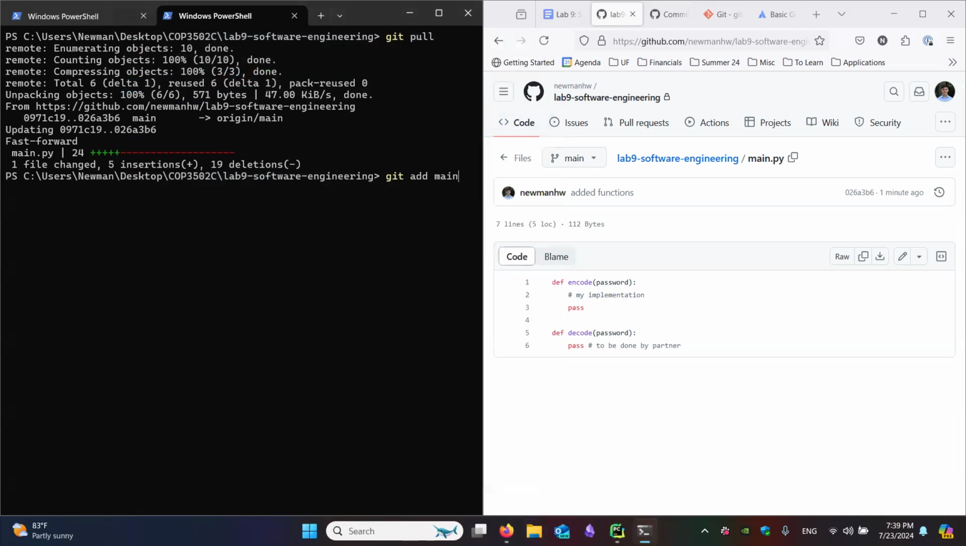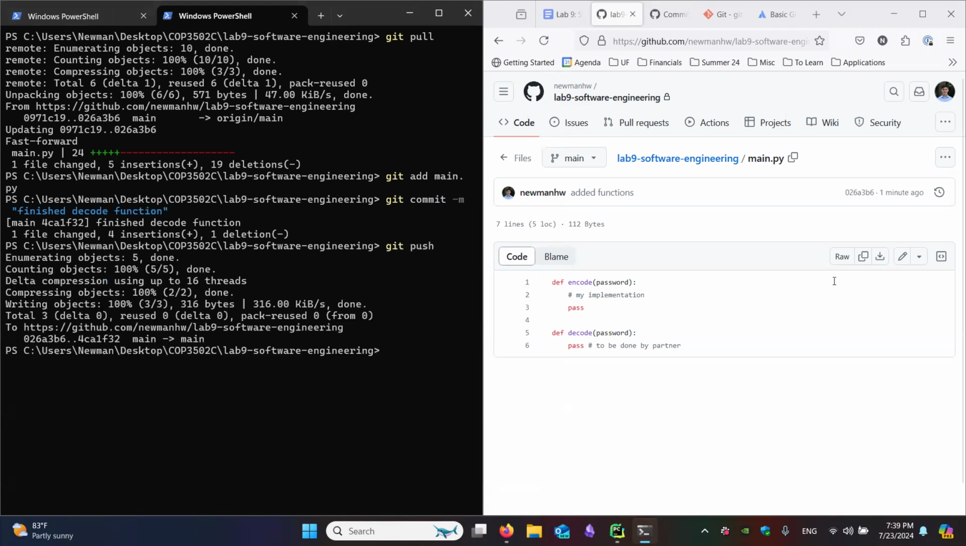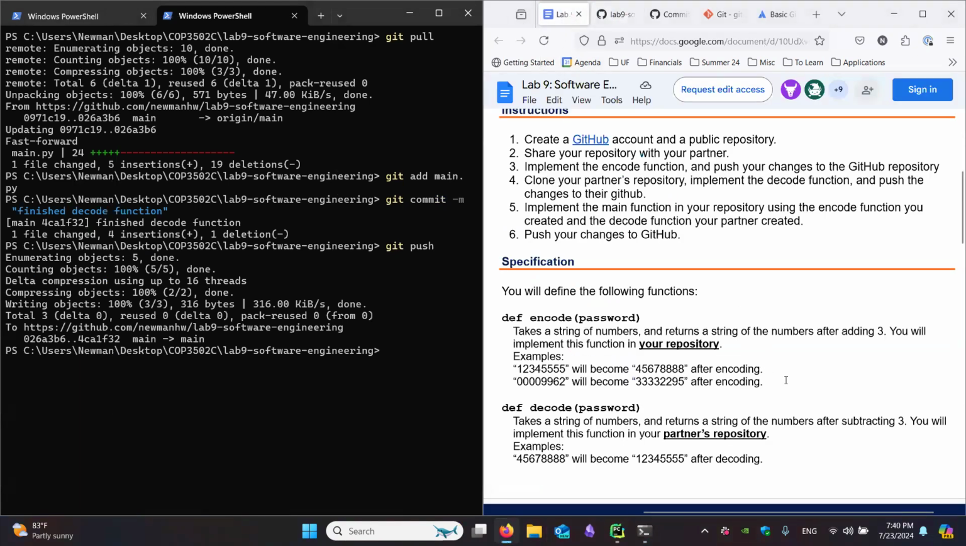Git add main.py to the same file name. Git commit -m finished decode function. Now I'll push it. And let's see, are we going to get the partner's work done? Let's see. It's right there. So that's exactly how you're going to want to do it. Of course, you will need to do just a little bit of code, but that's the exact steps that you're going to want to follow.